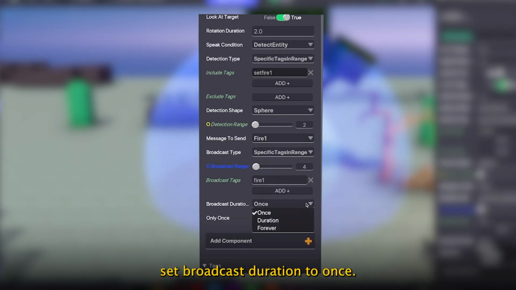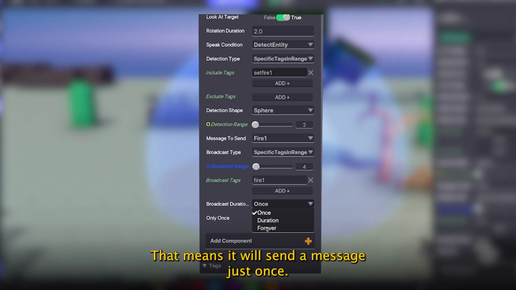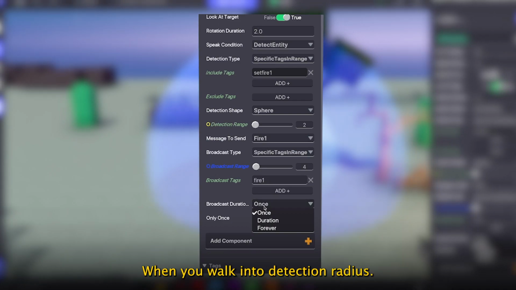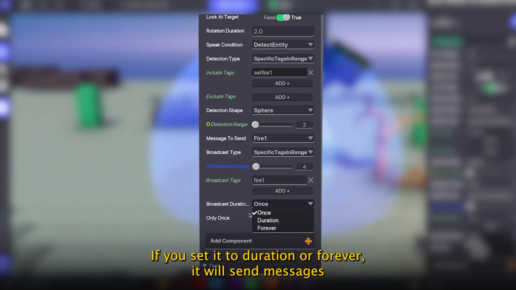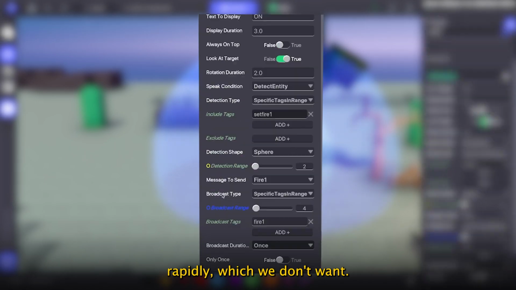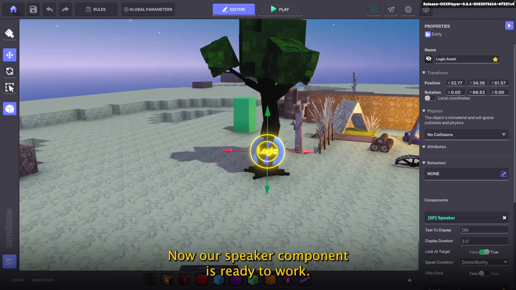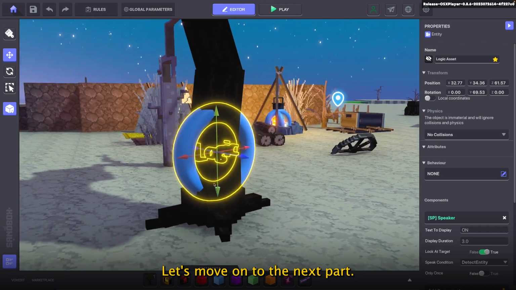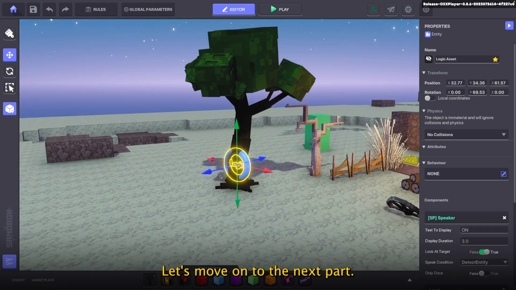Set broadcast duration to once. That means it'll send the message just once when you walk into the detection radius. If you set it to duration or forever, it'll send messages rapidly, which we don't want. Now our speaker component is ready to work. Let's move on to the next part.